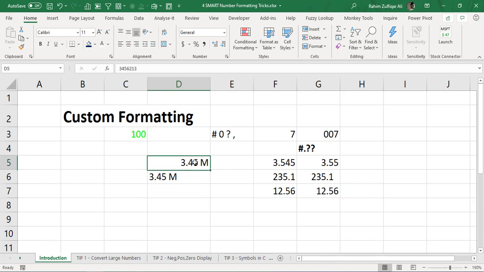So now you can see 3.46 million, whereas your actual number you can see in the formula bar as well, right? So this is how we use the comma thousand separator in custom formatting. I hope you have learned so far about the 4 different sections by applying the coloring in it, and then 4 different symbols, hashtag, zero, question mark, and the comma, the thousand separator, that can be used in custom formatting. Now going towards the main topic of this video, which is telling you the 4 smart number formatting tricks.